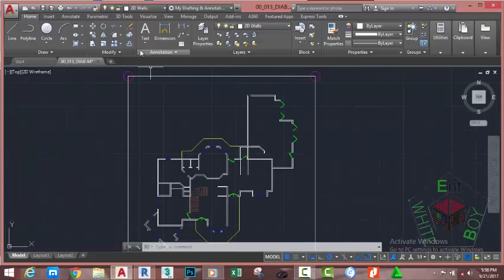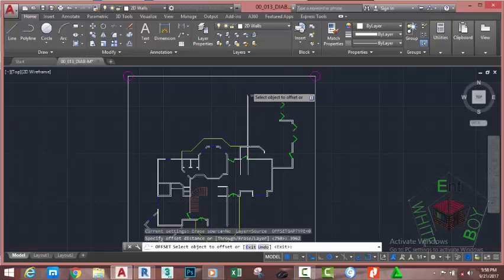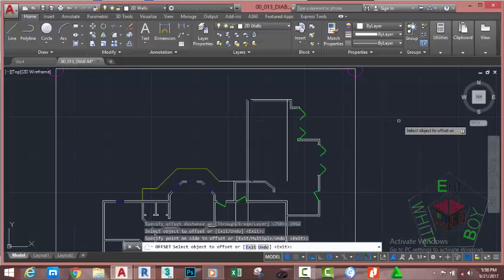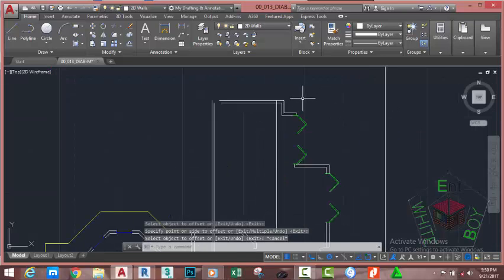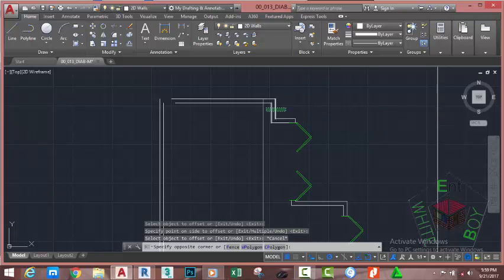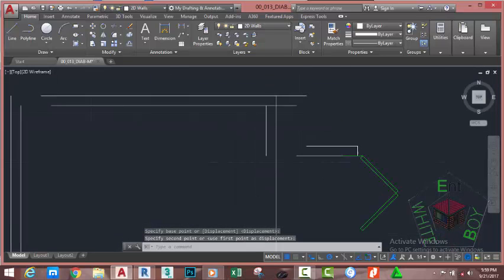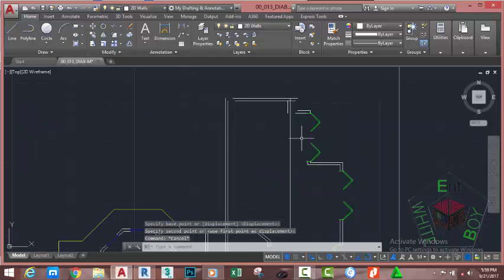Now go to the Home tab, Modify panel, and select the offset command. At the specify offset distance prompt, type 3962 mm. Press enter. Select this line and offset it in this direction. Press escape. Now select this line, go to the Home tab, Modify panel, and select the Move command. Click on this endpoint and move the line to the line that you just drew. Press escape to get out of the command.